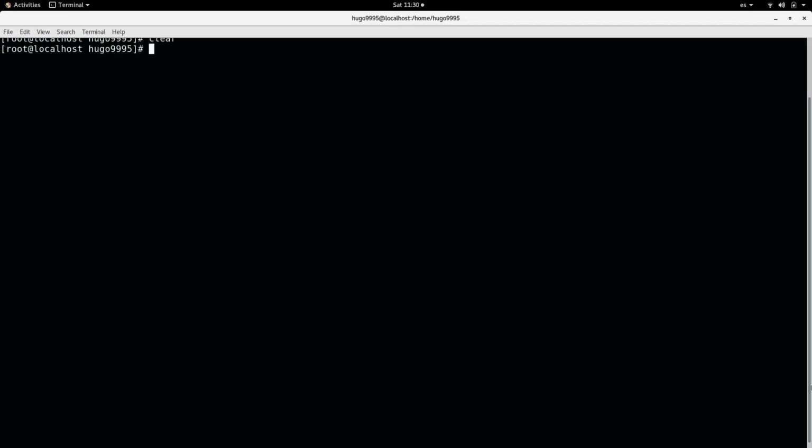Okay, let's start with what is Snap. Snap is a package manager. It was created by Canonical and it was originally designed for Ubuntu. But now we can use it in other operating systems to manage packages.